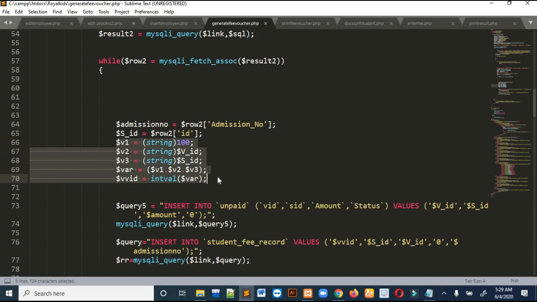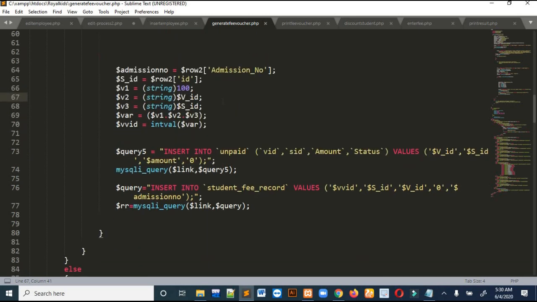And in this section I am creating a random voucher number using student ID, voucher ID and a string which is 100. So you can search on Google how to concatenate different numbers in PHP, and how to generate a random voucher number. I won't tell you how to do that, you can search it, it is normally available. So this is our final voucher number, which the administration will use to pay the fees of that student.